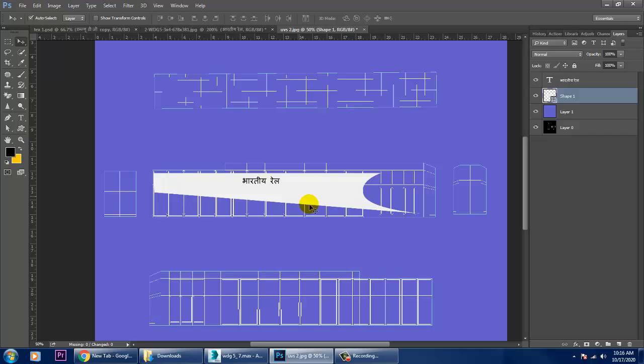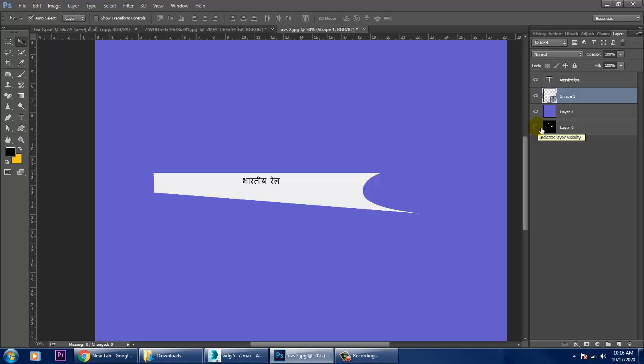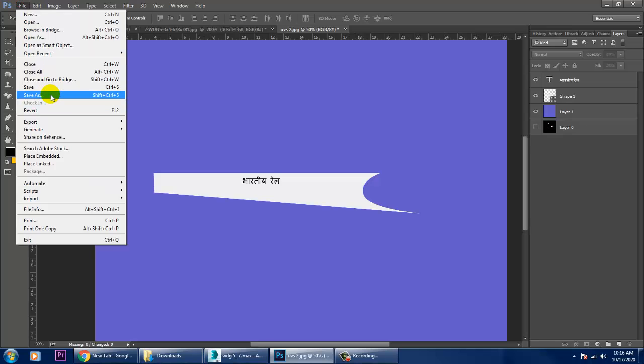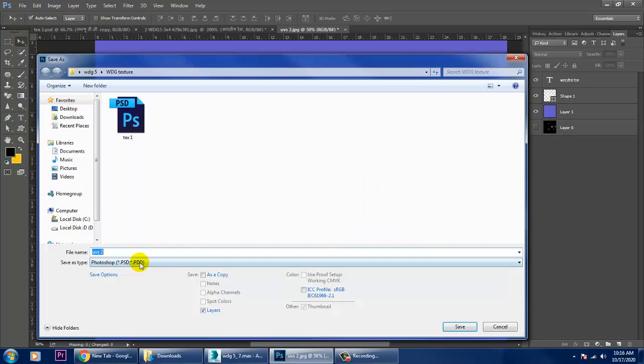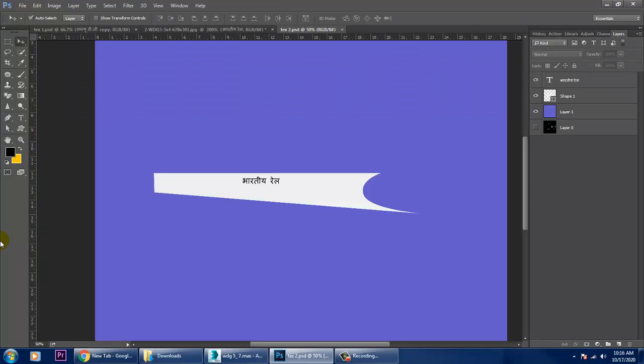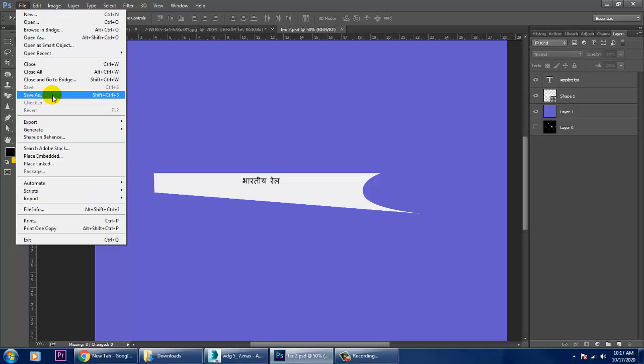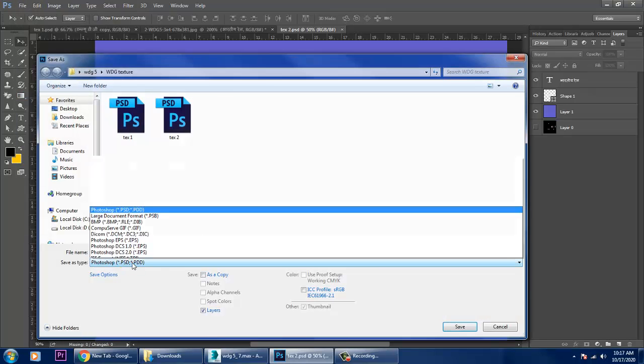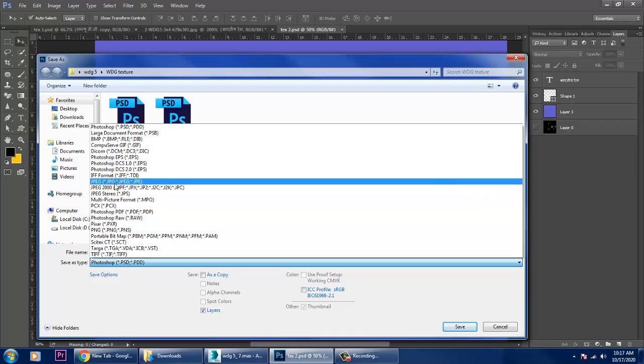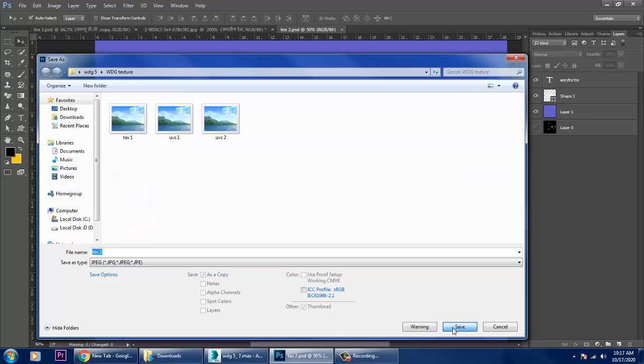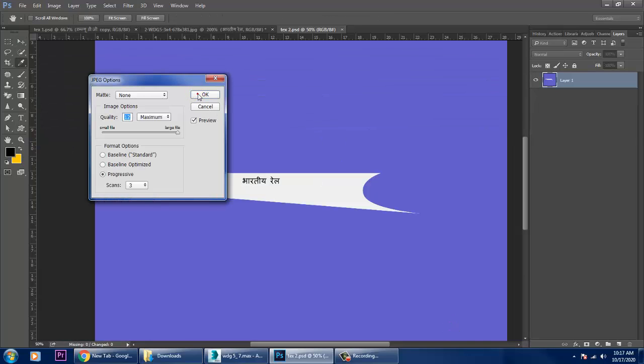First let's see how it looks. Let's turn this off and save it as texture 2. Again let's go into this, save as texture 2 in JPG, save it, click OK.